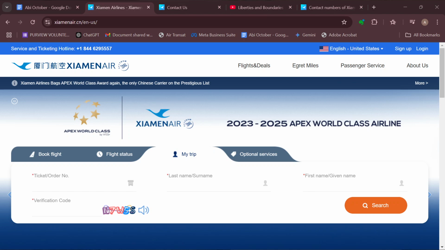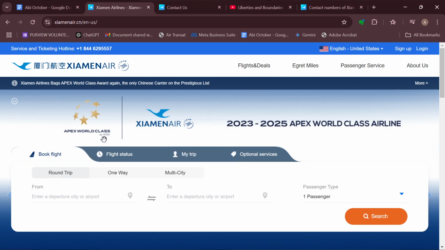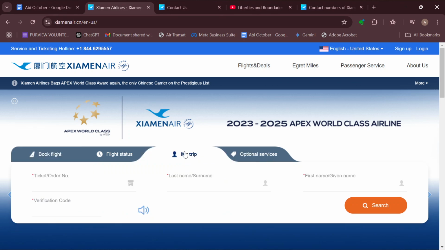And then once you're on this page, the next step would be for you to move to the section where you can see options like booked flight, flight status, my trip, optional services. So click on my trip.